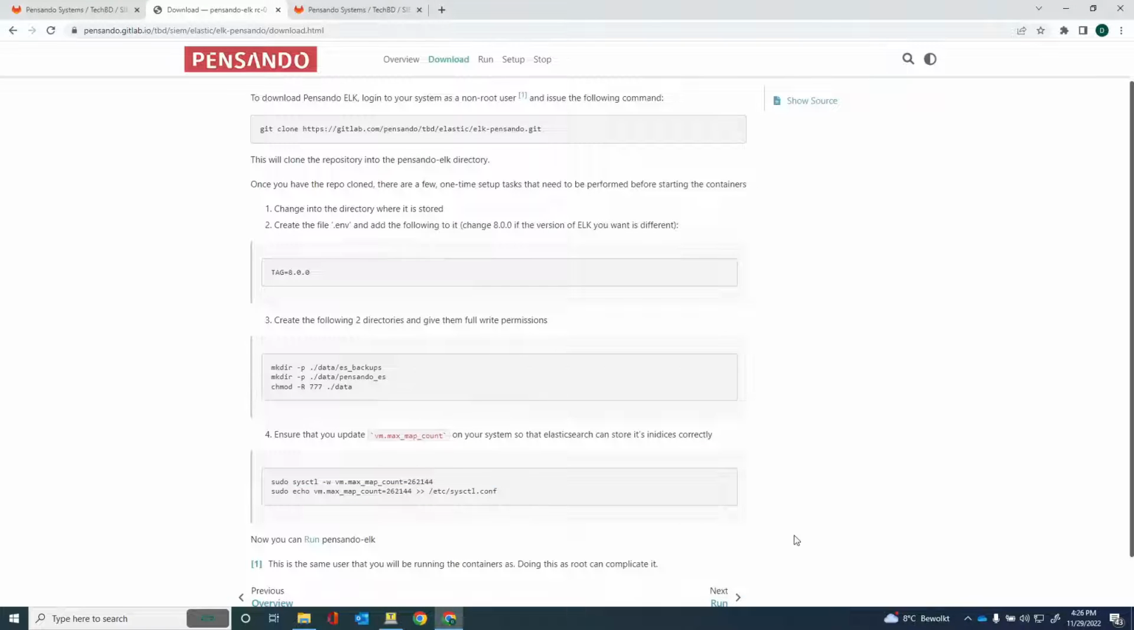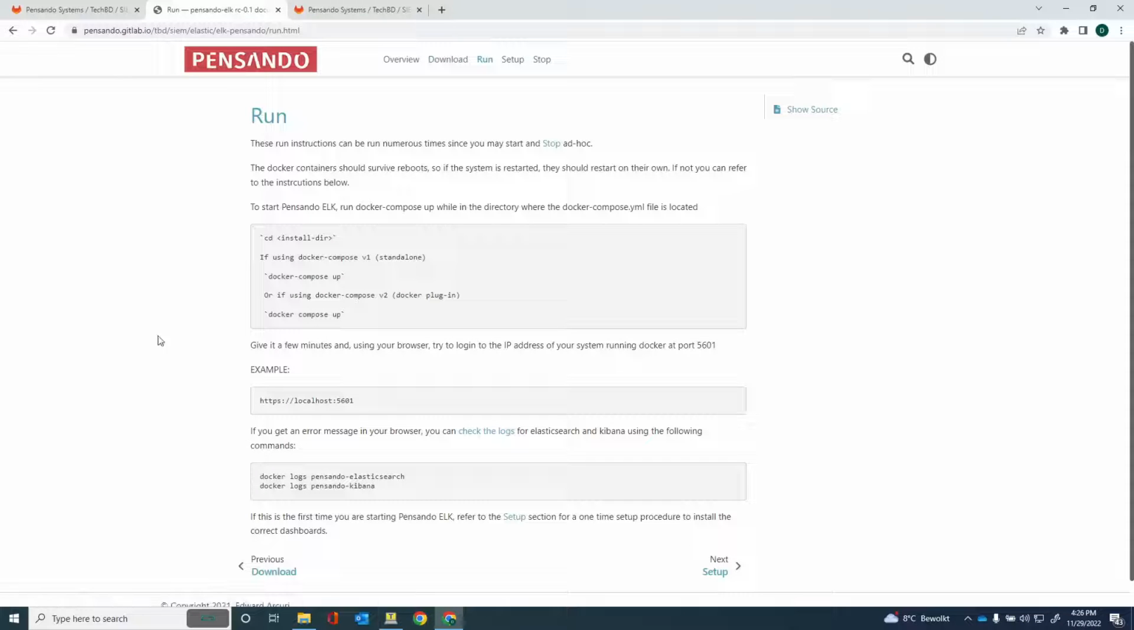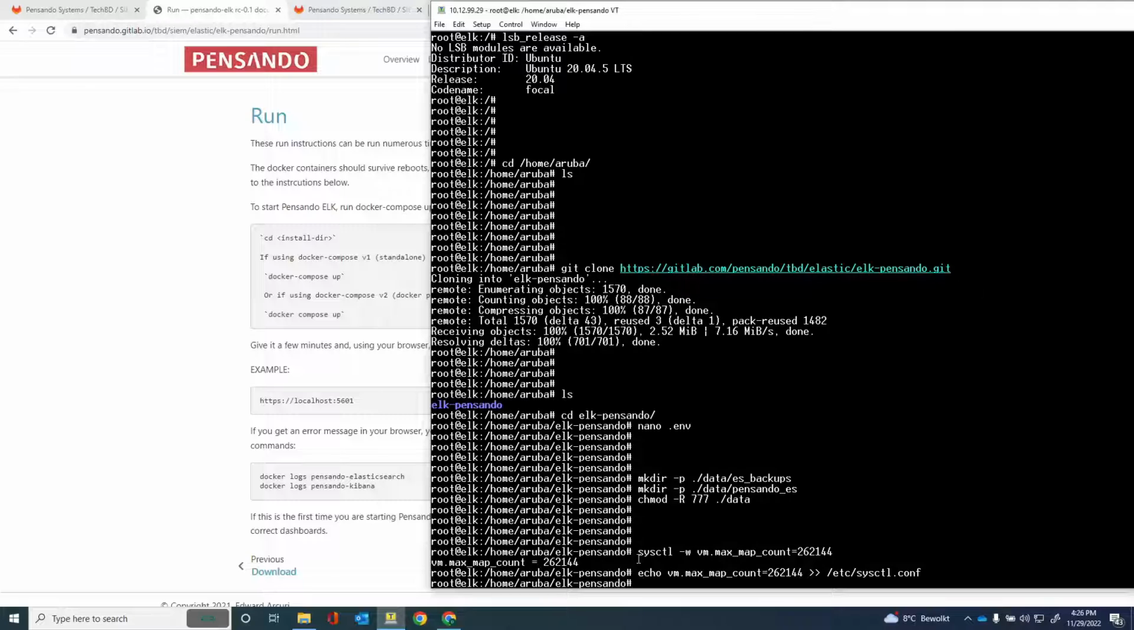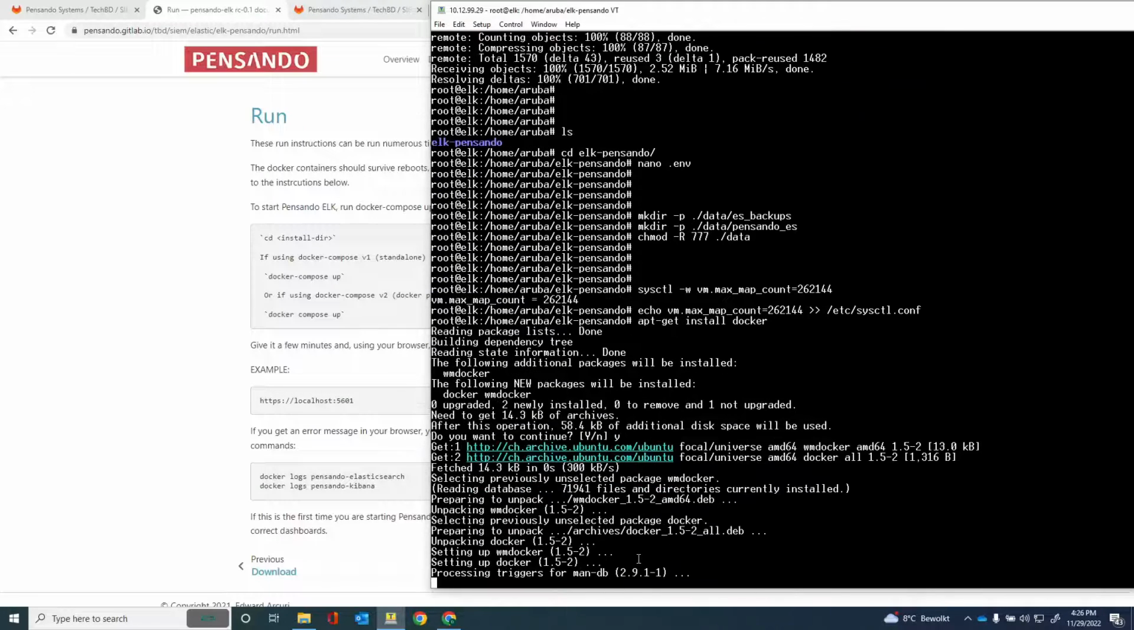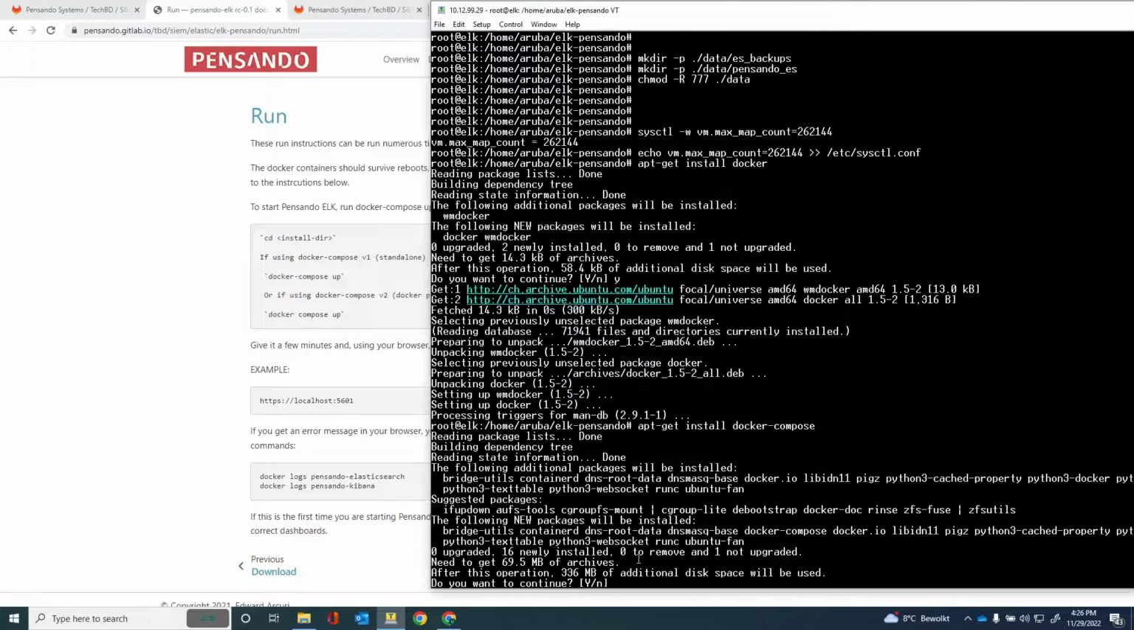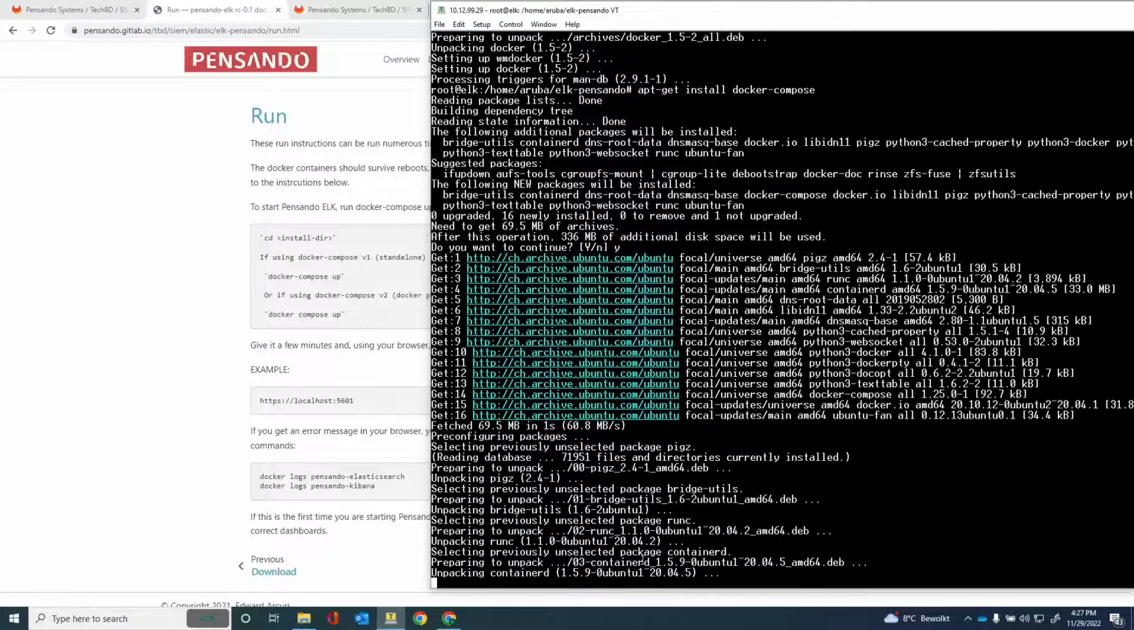And then the next step is to compose, to build the Docker image. And for that, we need the Docker and the Docker Compose applications. And I don't think we have those running here. So let me just install those. Install Docker. And I'm also going to install Docker Compose, which takes a little bit longer.